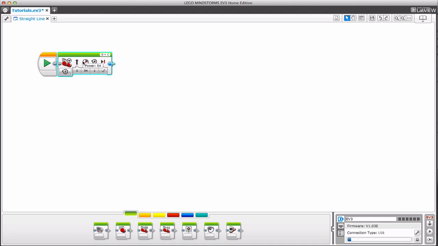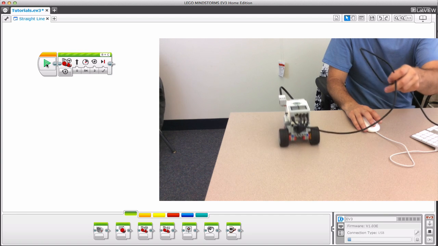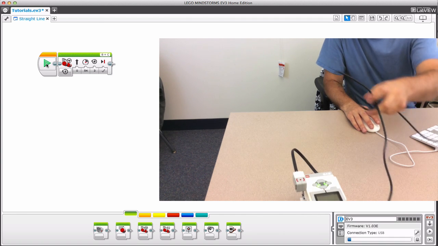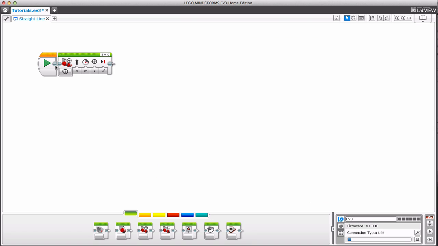Now, we need to experiment a little bit to get it to go a certain amount of distance. So let's say I want to get it to go to the end of my desk. I tried two, that wasn't quite there. Let's try three. That's pretty good. That works well. However, I don't want to keep it plugged in all the time.